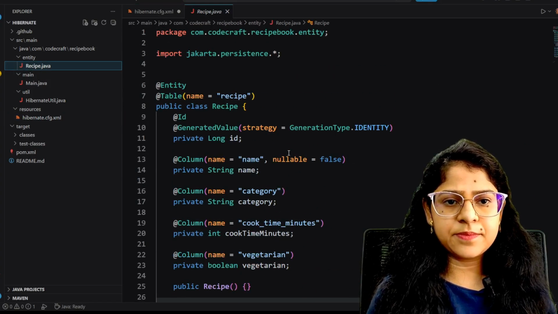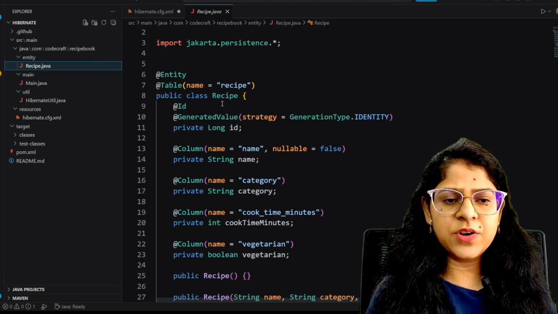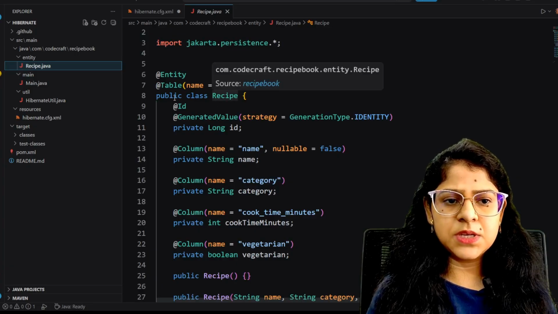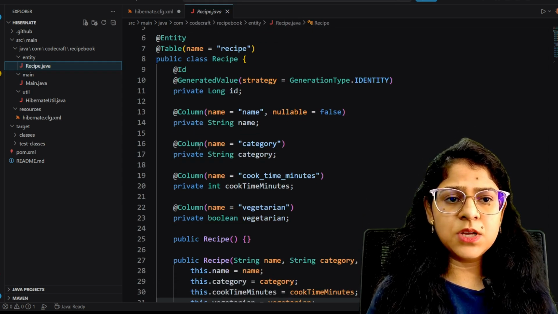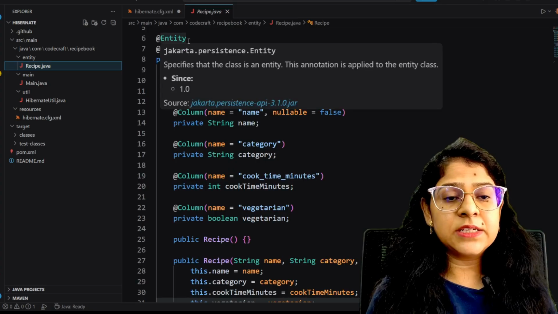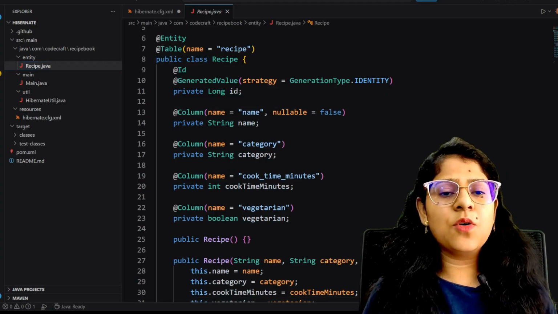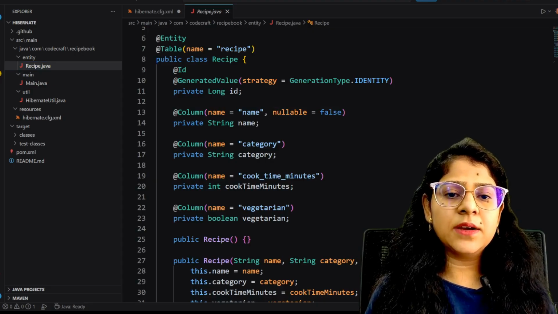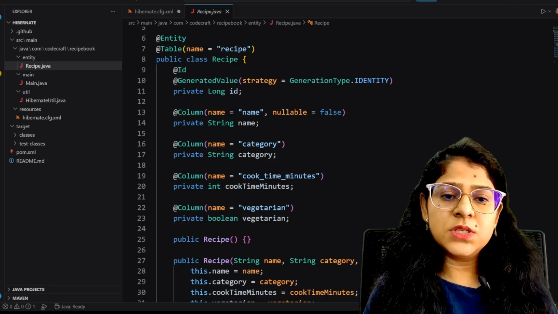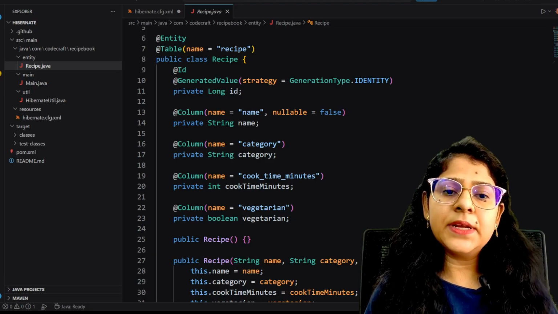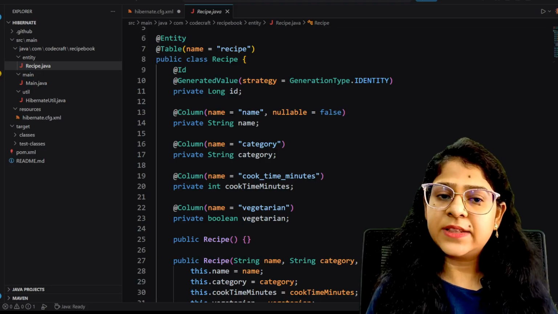Okay. So here you can see our class name is Recipe, public class Recipe. Here we have annotated it with @Entity and @Table. Okay, so here this @Entity is most important. Why? Because it tells Hibernate to map this class to a database table. Without this @Entity, Hibernate completely ignores the class. That's why you need to annotate the class with @Entity.